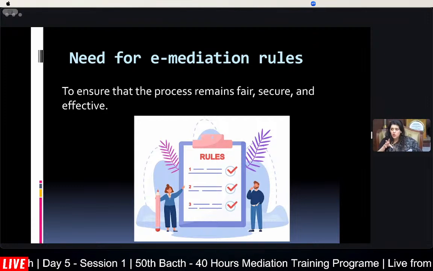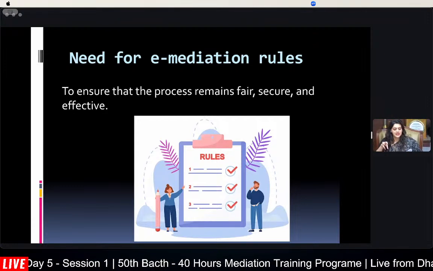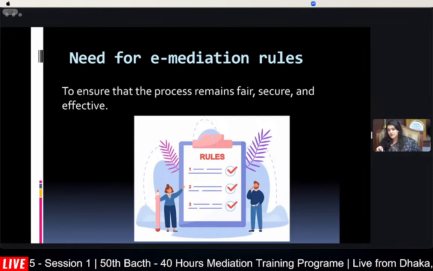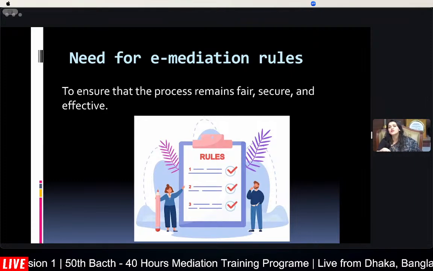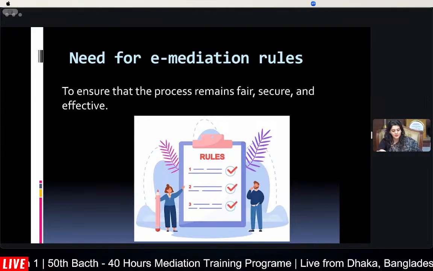Then these e-mediation rules should also specify the technical requirements which may be there while participating in the process. What are the kinds of internet connectivity that we may have? What are the compatible devices? What are the software or platforms that are being used? And all this information should be shared in a transparent manner.